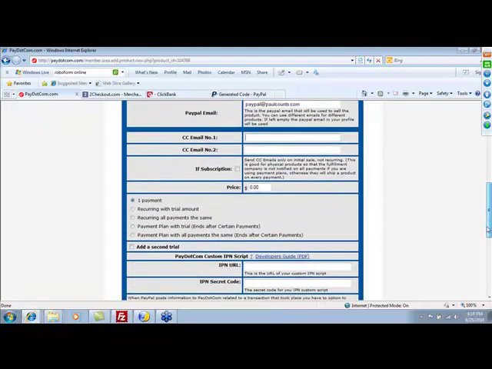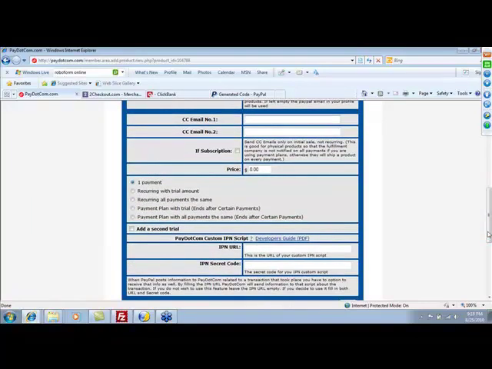If you want the system to automatically email you at a separate address instead of just your PayPal when an order is made, you can actually put a carbon copy email in here. So that's great. Come on in here, pick your price of the product. Let's just go with $37.